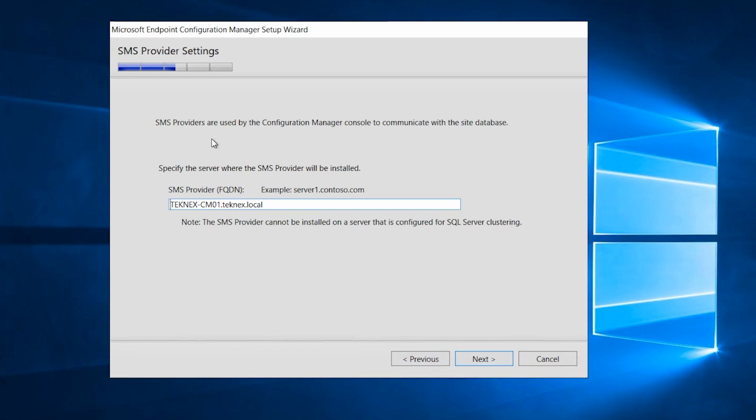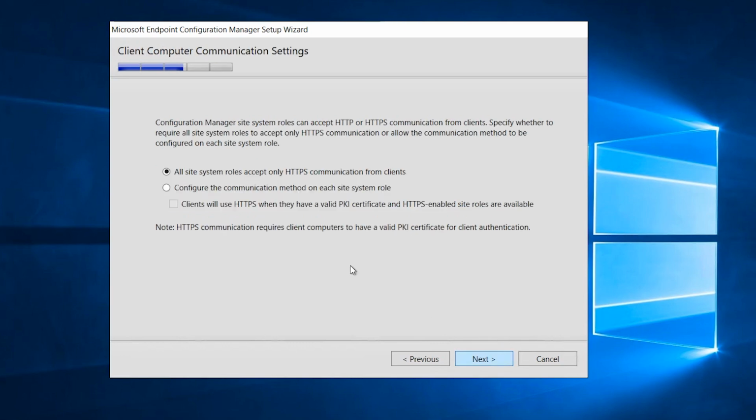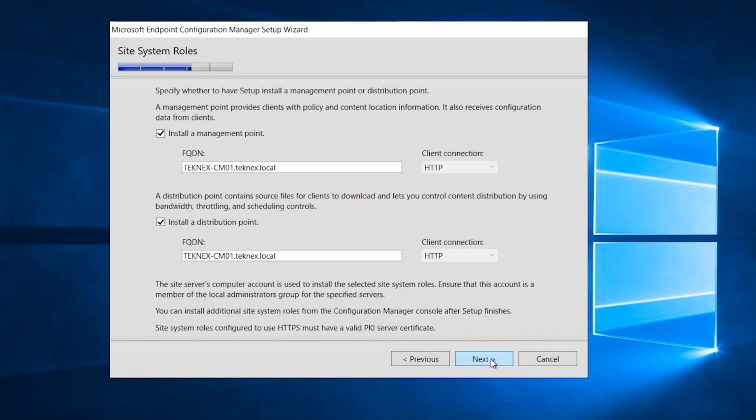So SMS provider, we are happy with that. This is where we want to install, and we will move forward again. Click next on that one. All sites use HTTPS. It's not configured yet. We will pick the second option, and we are using HTTP mode to start with. Click next on that one, and install a management point, install a distribution point, and you can see that HTTP here, HTTP here.